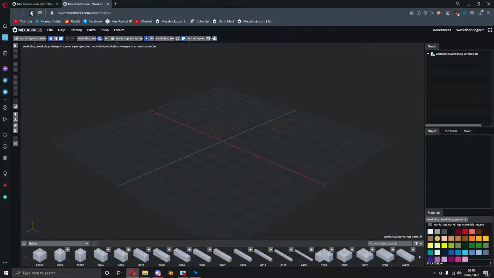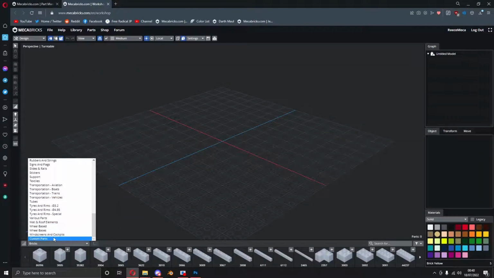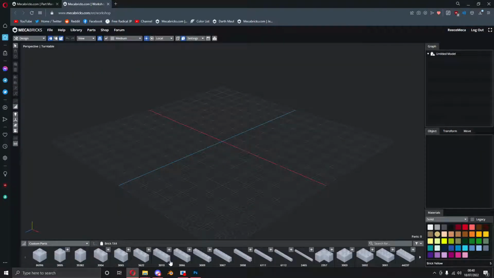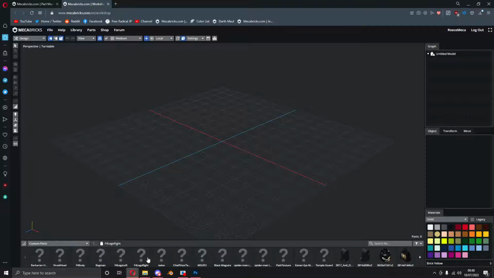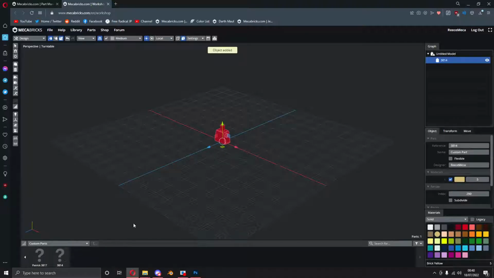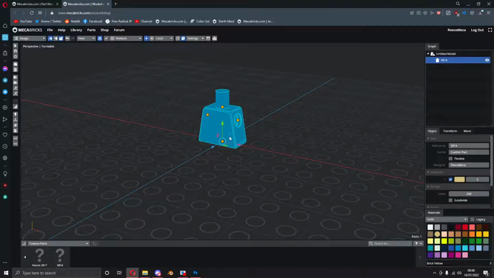So if I refresh this workshop page now, go into custom parts, and go down here, you can see you have a custom part there, and you can change the colour and whatnot.